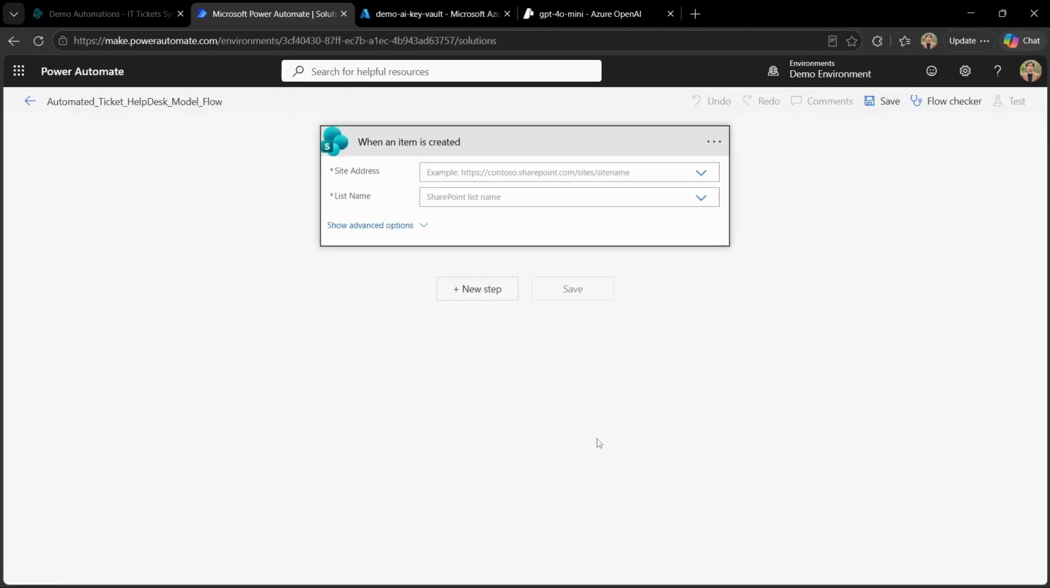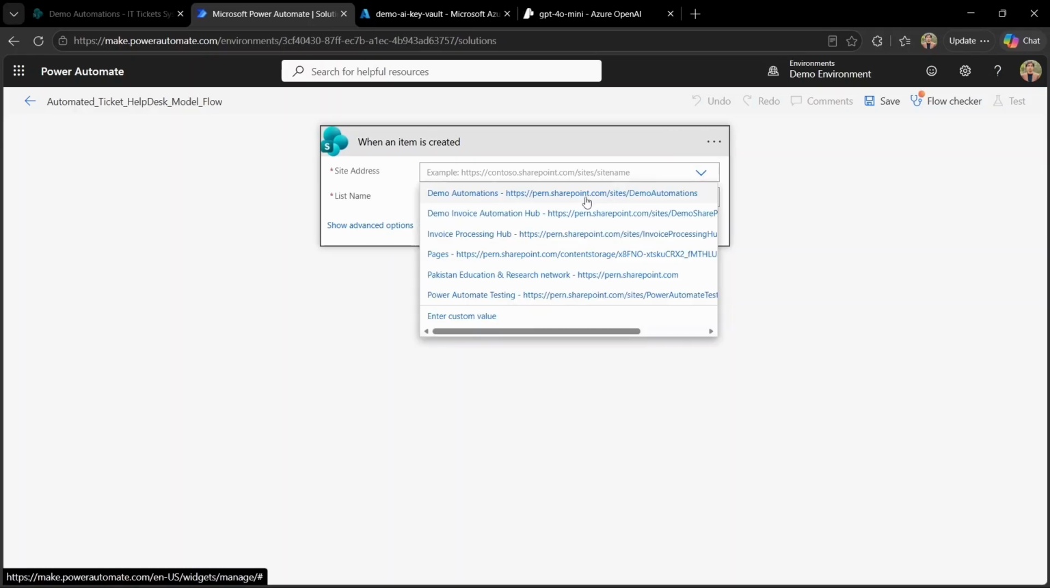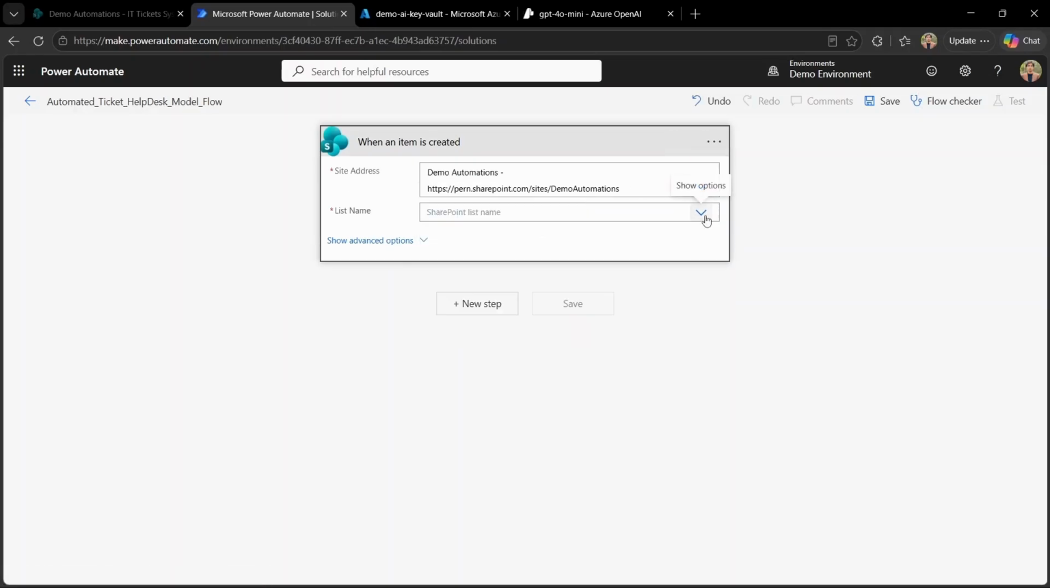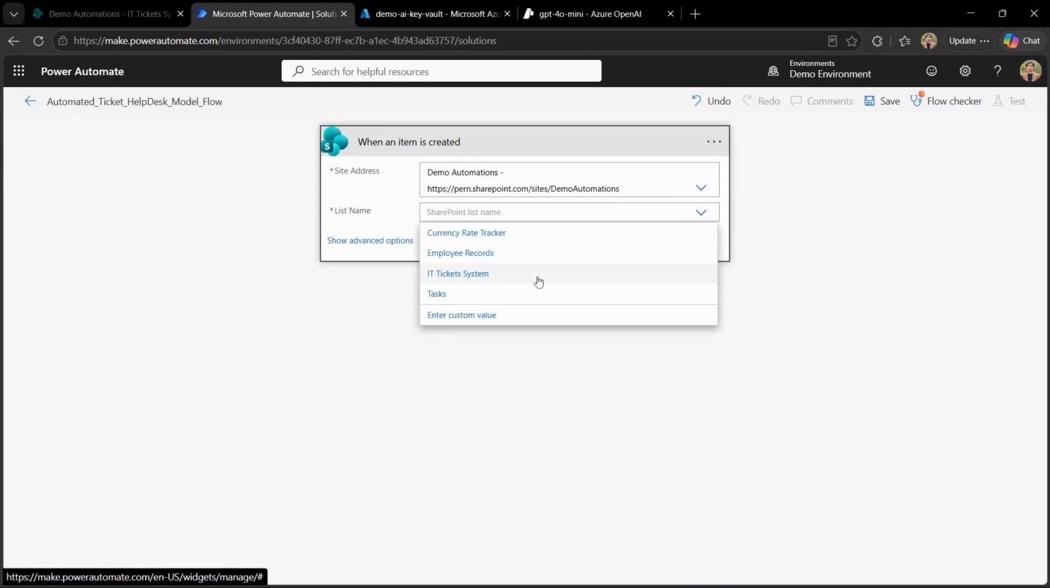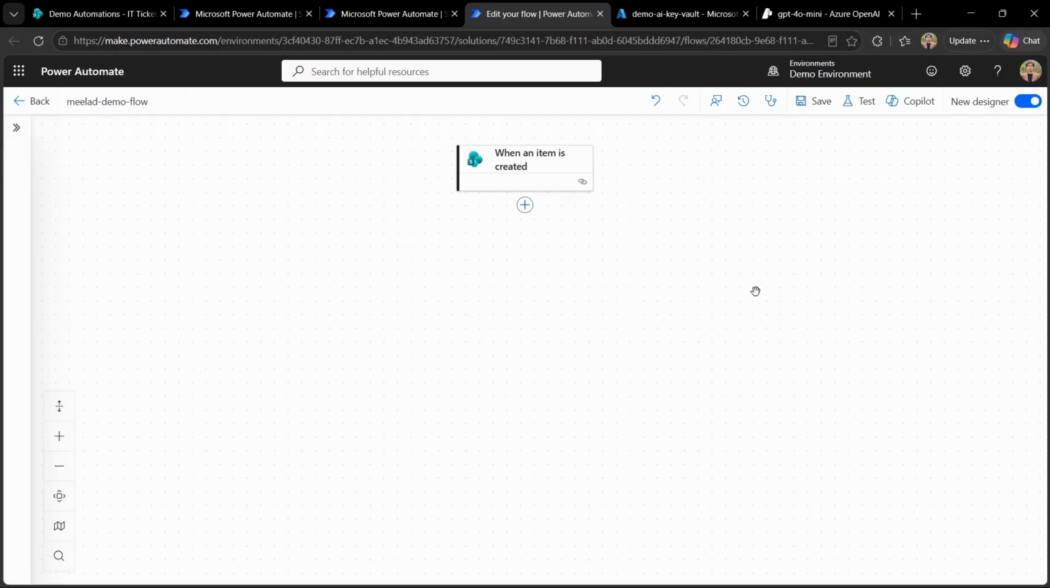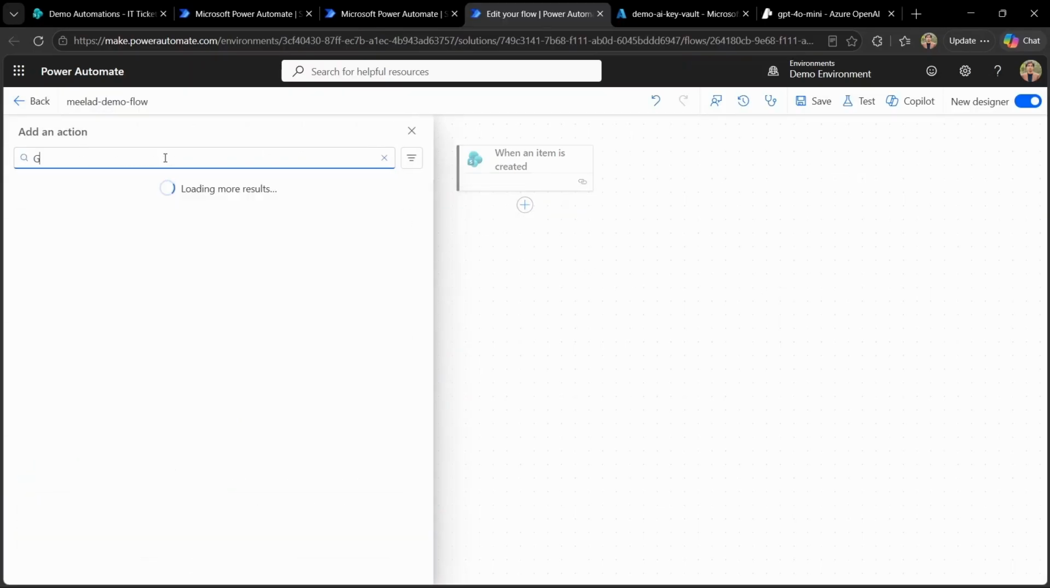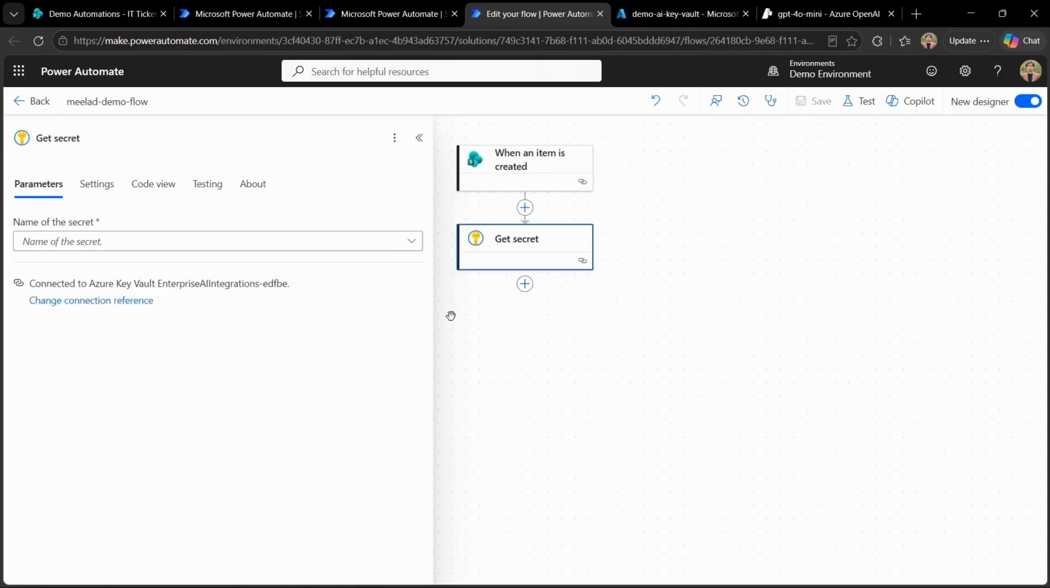And then we need to choose a site that we already created. It is our demo automation site. Then we need to choose our list. It is the IT system ticket list. Let's proceed to our next step. Click, search for Get secret. Click Get secret. And then we need to create a new connection reference.